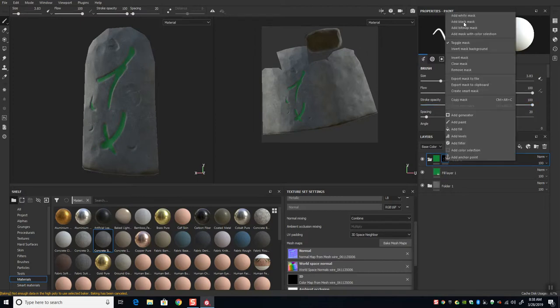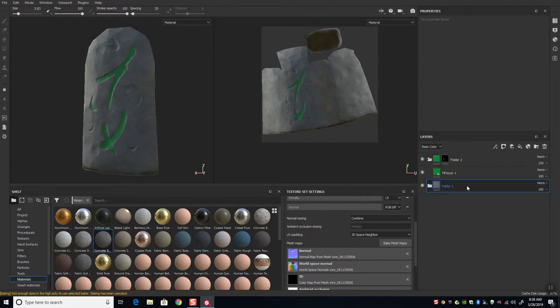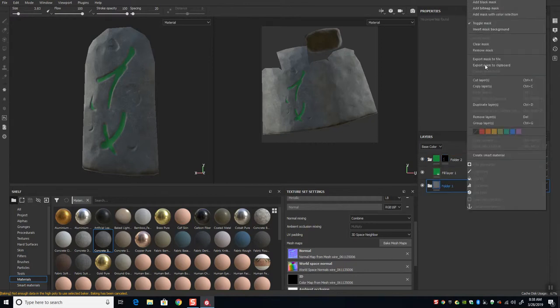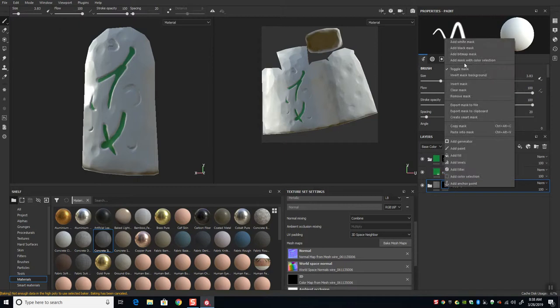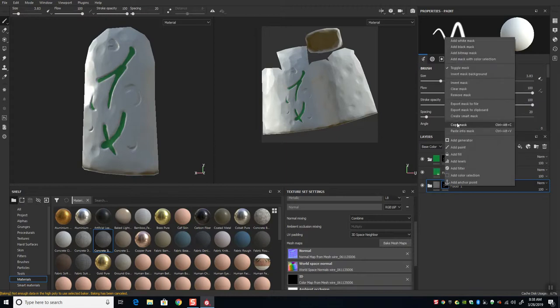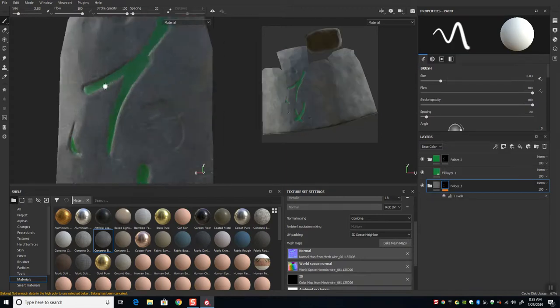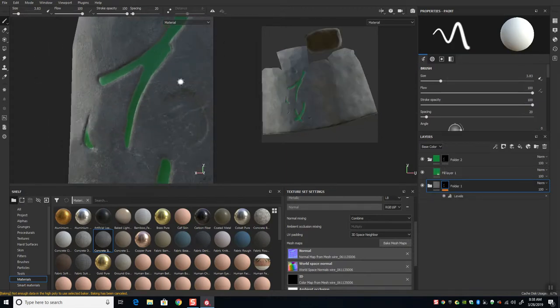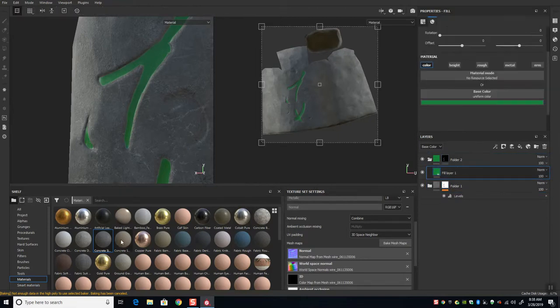I'm going to copy this mask. I'm going to come down to the stone and add a black mask, and I'm going to paste my mask in there. And I'm going to right click and say invert. So now I have the green area and I have the gray area, which is very different. So I can actually come to this green one. I could put something totally different in there if I wanted.